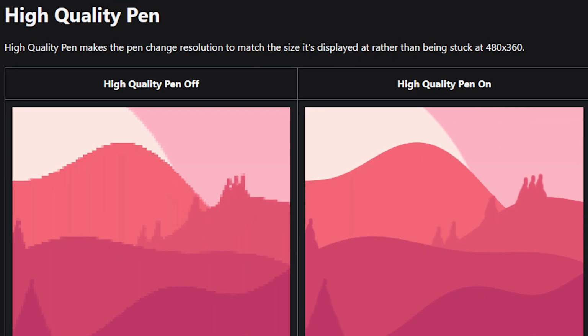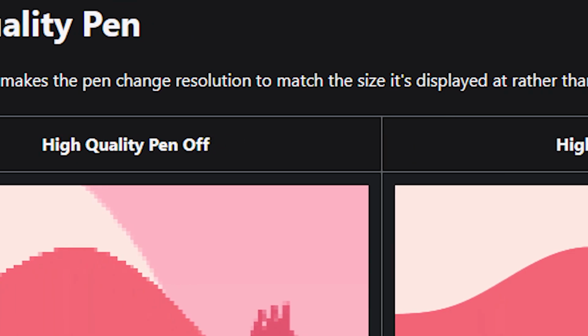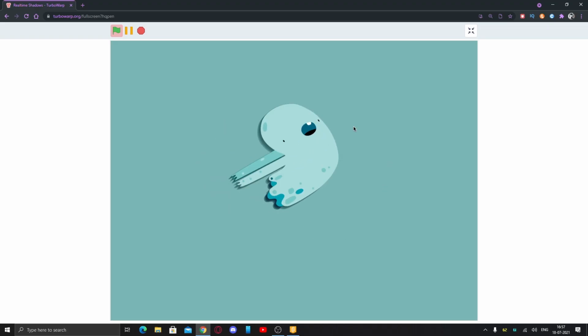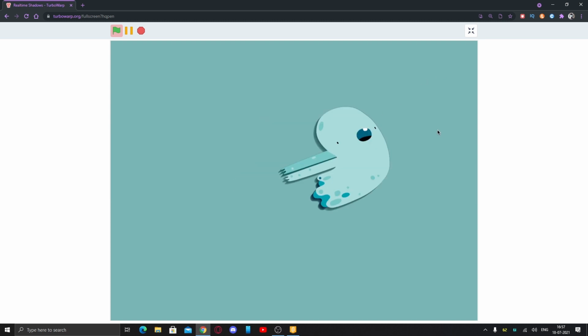This happens in Scratch because it limits the editor to only 480 by 360 resolution, which is pretty low, but this removes that limit and that is pretty cool. Unfortunately, this will not work on the Scratch website and when you share your projects, you will still get the pixelated one, but that is fine and not a big deal.